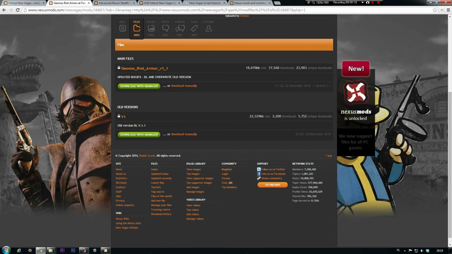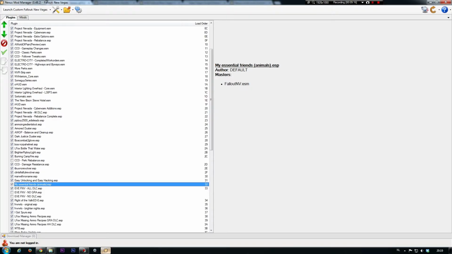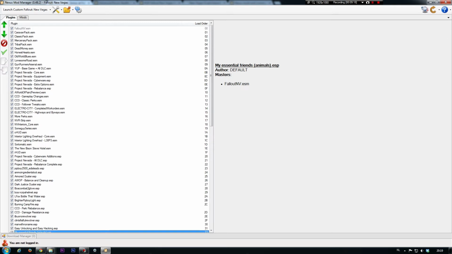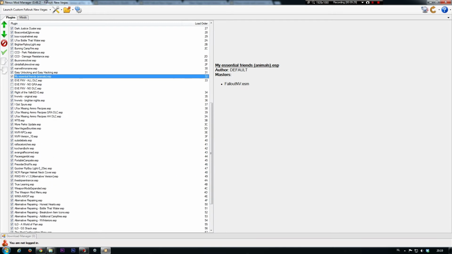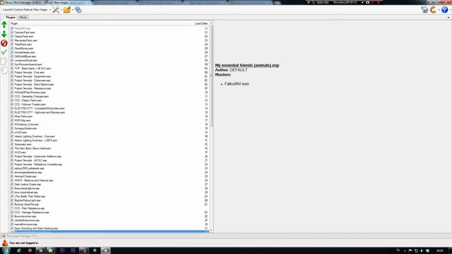And then you can start opening the Nexus Mod Manager. You will open Nexus Mod Manager, and the first page you land on is plugins. As you can see, I have a lot of mods installed. My plugin folder is terribly huge. But this page will be for later.